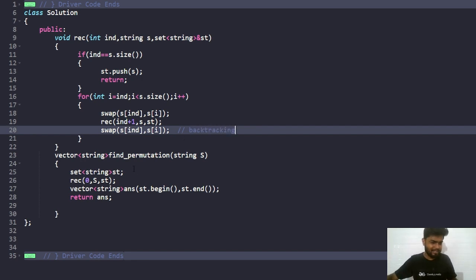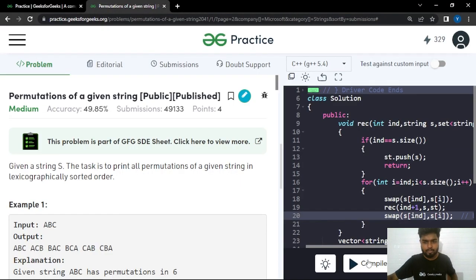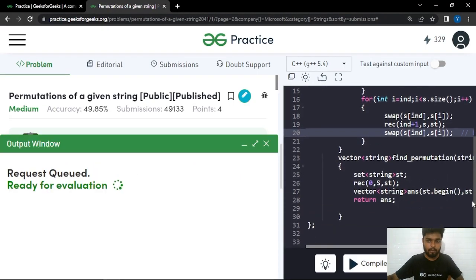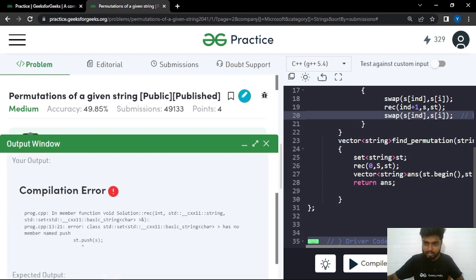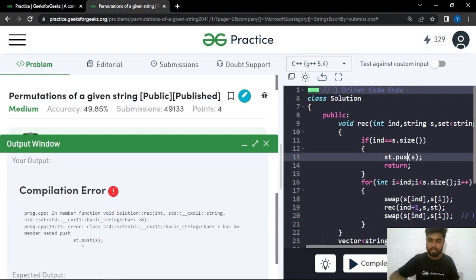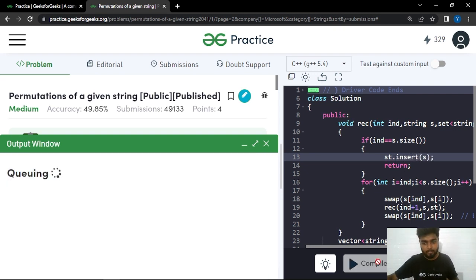Now I think it seems to be correct. Let's try and compile this to see if there's any other error. Okay, there is a compilation error. It is saying st.push. Instead of push in set, I should have the insert function here. Let's try and compile this to see if it can work.